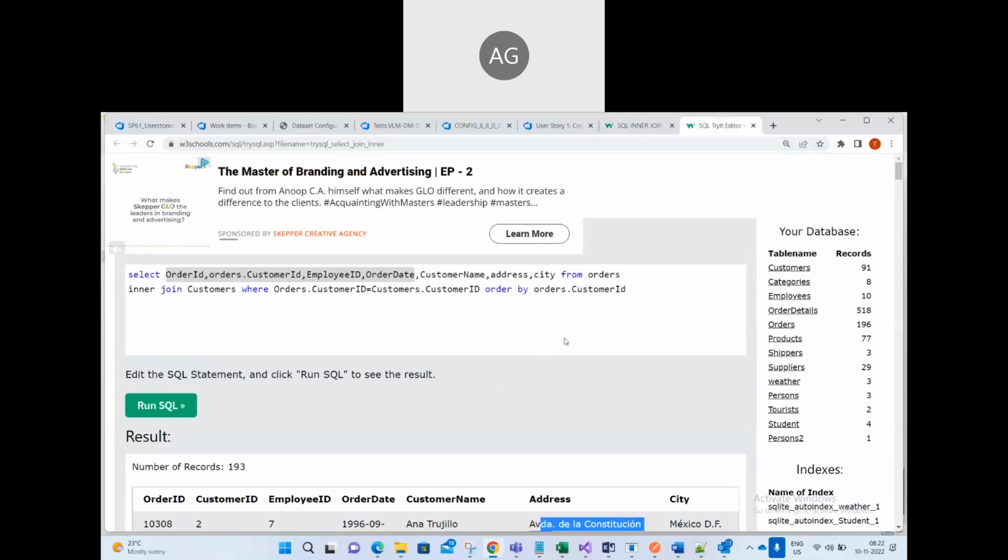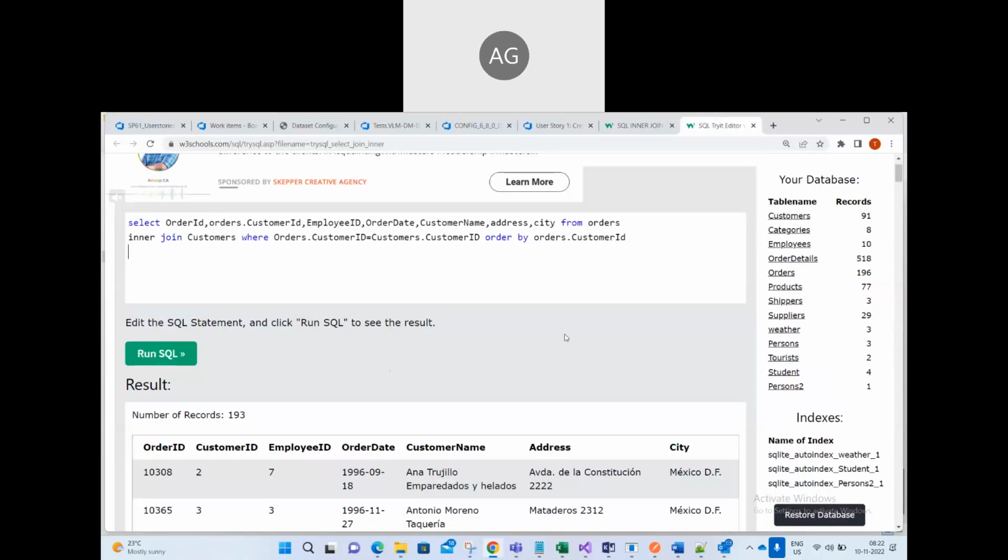Understand? Now we are fetching the data from 2 tables based on the condition. What is the condition we have used? Tell me. What is the condition here? Orders.customer ID equal to customers.customer ID. Got it? You understand the inner join, the syntax?